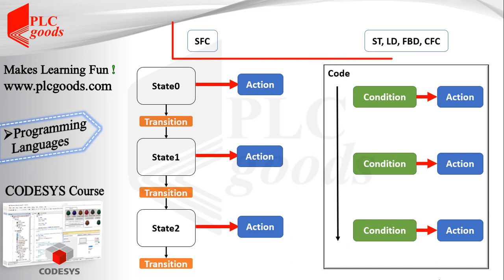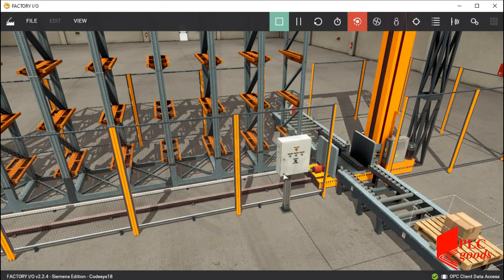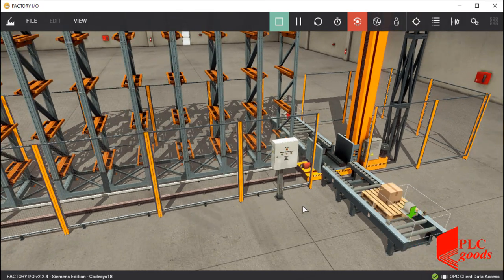Note that any language can be used to write a program. It depends on your willingness and ability. Remember, in the previous video, an SFC sequence was rewritten using structured text language. Now, let's use SFC language to implement a practical project related to this automated warehouse inside Factory IO. As you see, there are several tasks in a specific order, to receive boxes and put them into the racks.